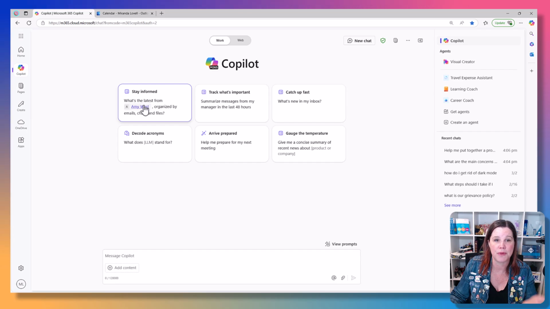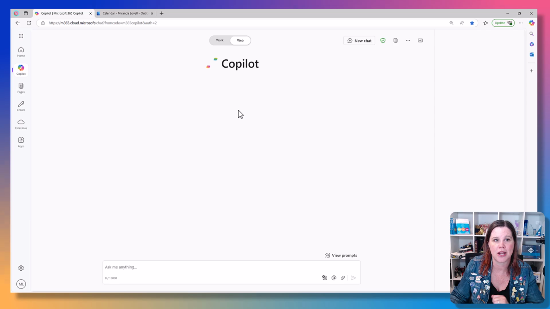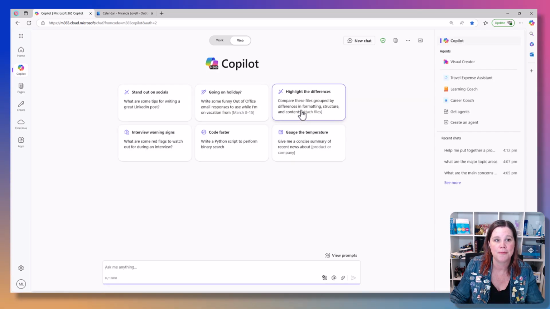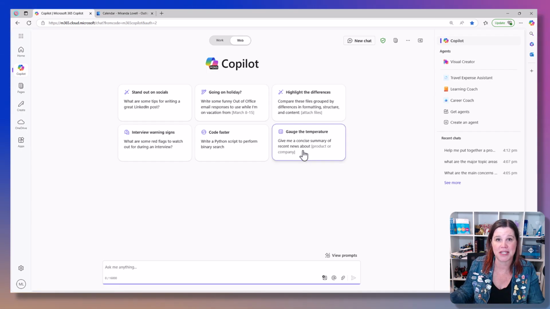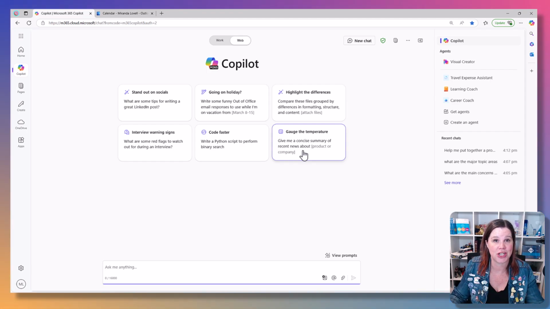What's the latest from, and this is a colleague that I've been interacting a lot with, or summarize my messages from my manager, and it will know who that is because it's connected to that piece of information behind the scenes. It can connect into my inbox and so on. Whereas when I come across into the web tab, you'll see that these are far more general questions that you might ask something like ChatGPT or a consumer AI product. These are the things that are just giving you those general answers.